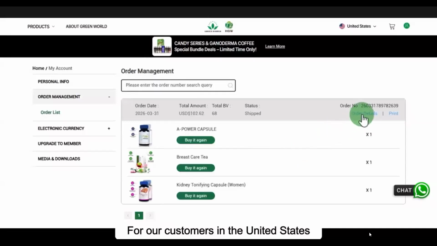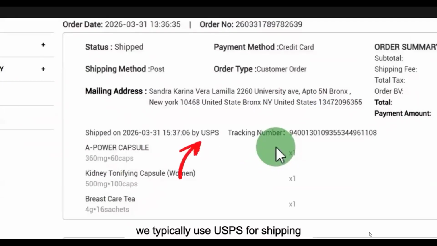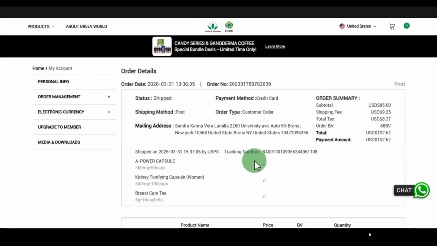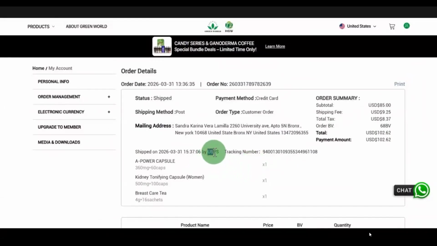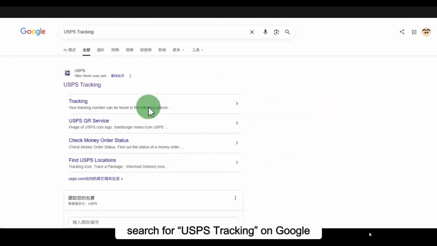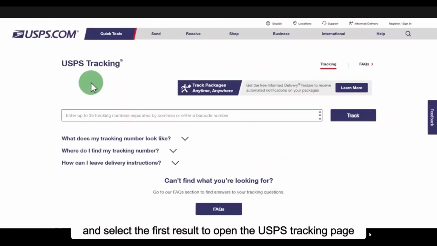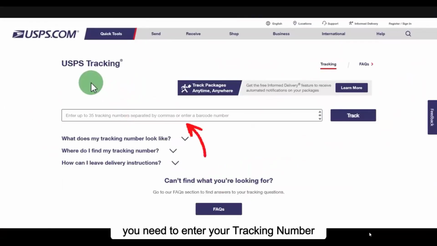For our customers in the United States, we typically use USPS for shipping. Now, let's go step by step to show you how to track your order. Using this US order as an example, we can see that it was shipped via USPS. Open a new browser window, search for USPS tracking on Google, and select the first result to open the USPS tracking page. Here, you need to enter your tracking number.